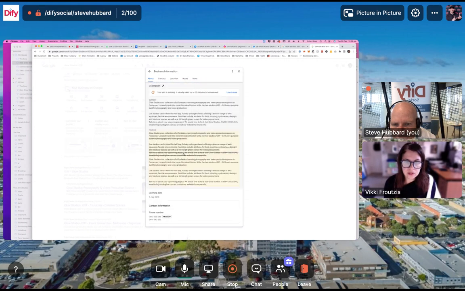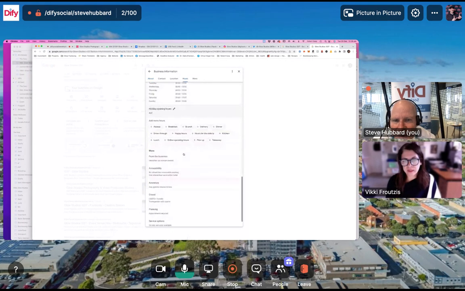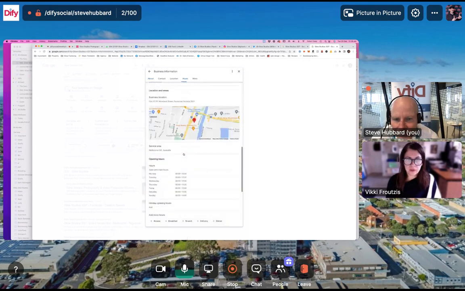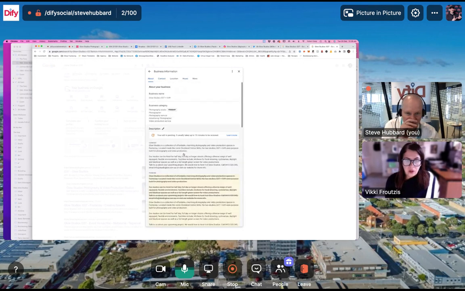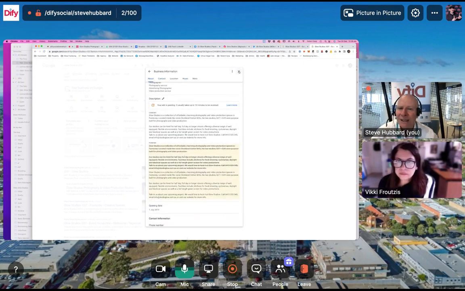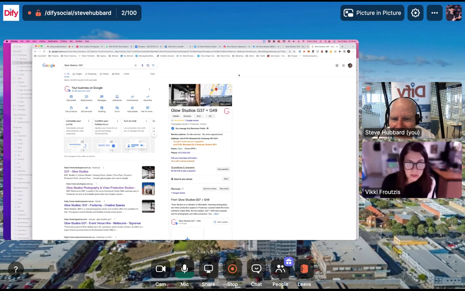Okay. Oh, look at that. It says, oh okay, because it's pending. It tells you what the change is going to be. Okay, no worries. All right. So we'll close that box then for now. Thanks, Robbie. And that already has G37 and G49, which looks good there.